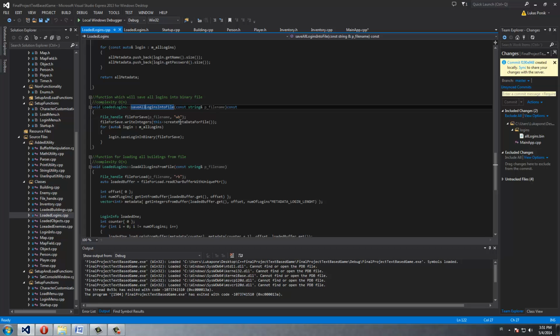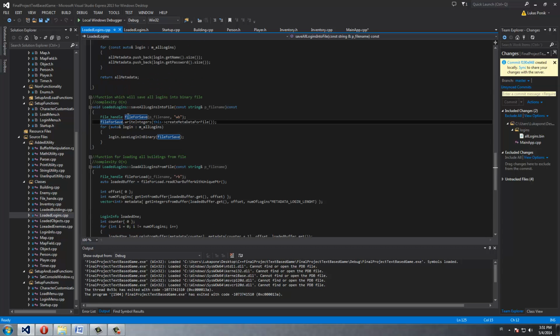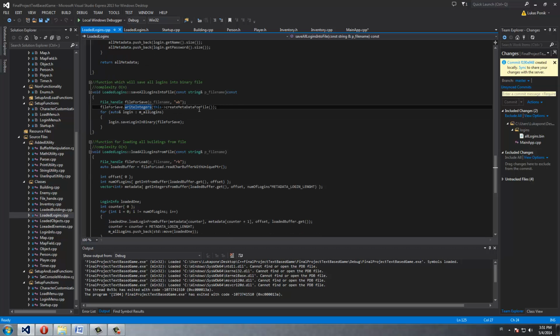Save all logins into file. I use a binary file, so file for save, write binary. Basically I created this file handle. I'll go through that later as well. File for save writes the integers first, all the metadata, all the lengths of the strings that I used, and then it writes all the strings in a binary format.